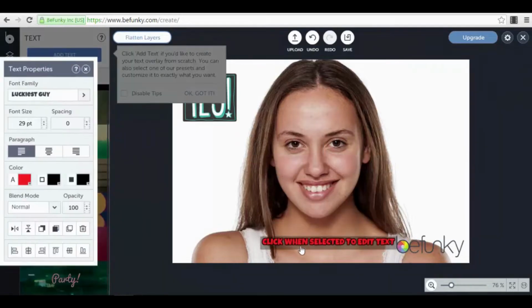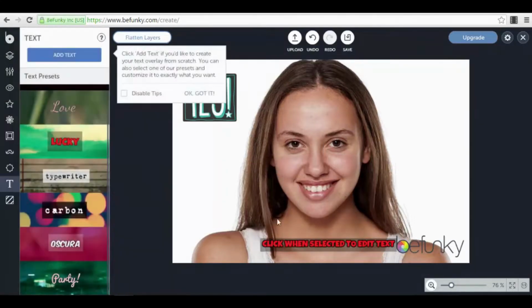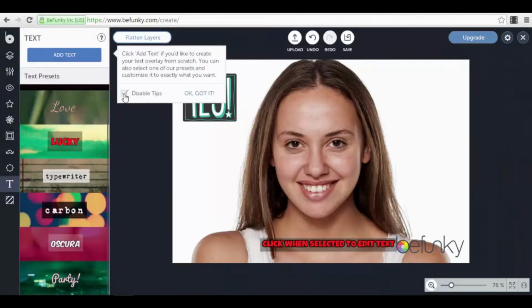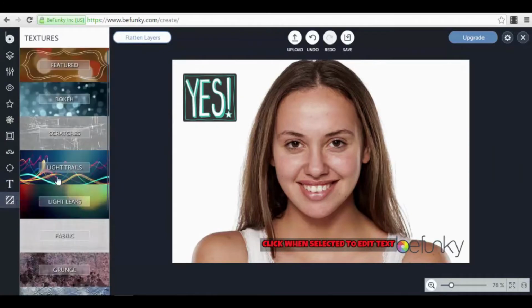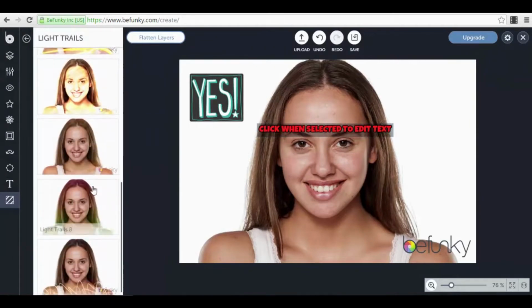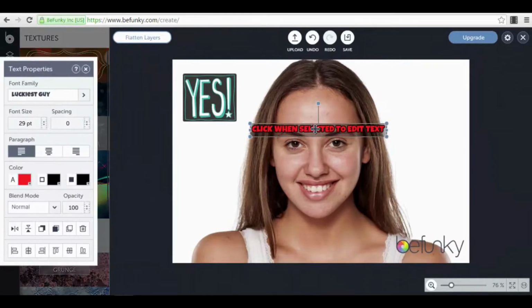For example, you can add this text, which actually is very cool. Just double click on it to edit it. So this is a very cool function. You can add different types of text to your images. And then you have different textures. Light trails is my favorite one, so let us have a look at it. For example, you can add something like this to your photo, as you can see here in this part. So you can add very cool stuff with BeFunky to your photos.